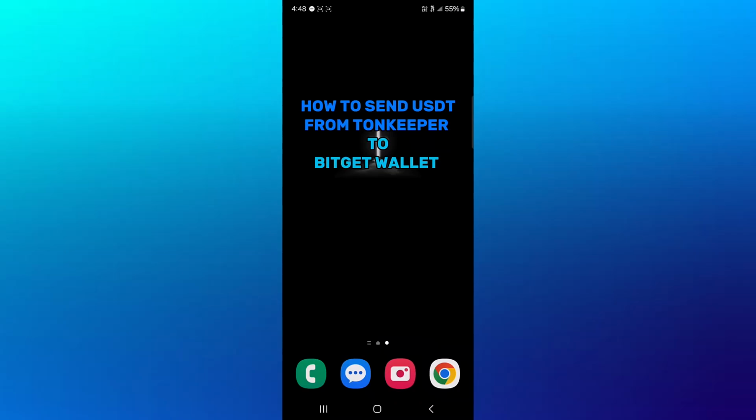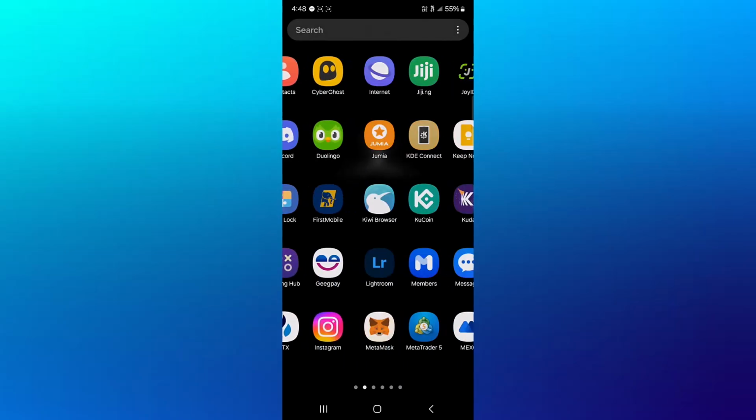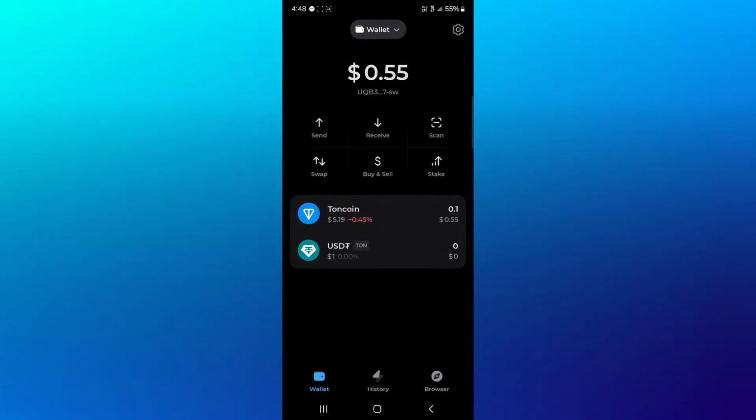In this short tutorial video, I'll be showing you how to send USDT from Tonkeeper to Bitget Wallet. Alright, so in order to send from your Tonkeeper wallet to your Bitget wallet, please note this is a Web3 transaction. So in order to perform this transaction, open up your Tonkeeper.